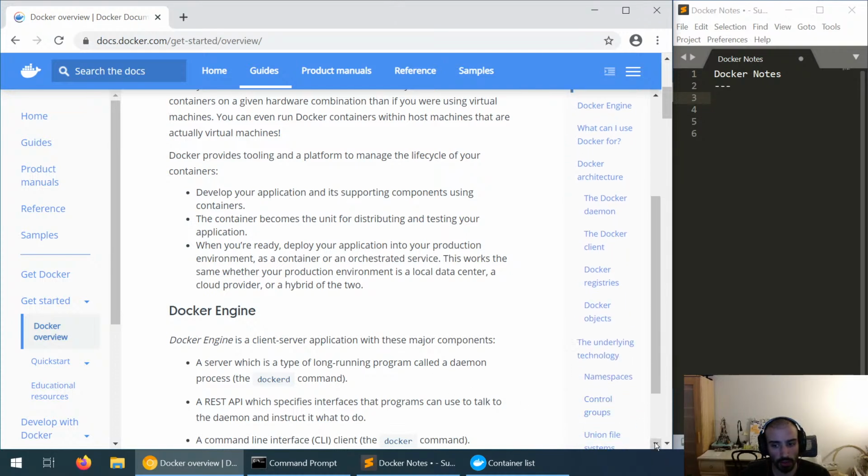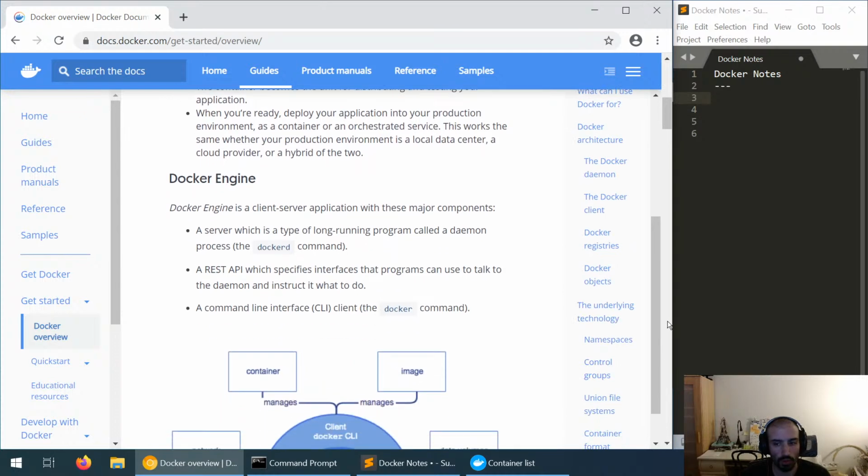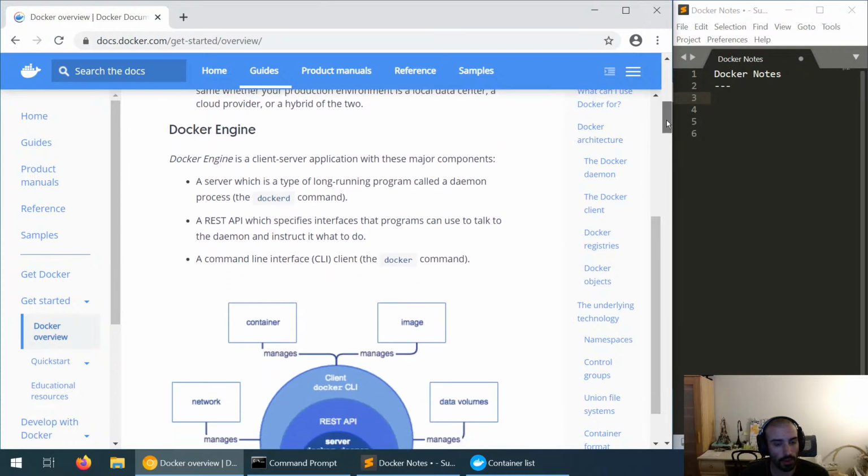Now what are we talking about? Okay, so this is the interesting bit. So the Docker engine is a client-server application with these major components. A server, which is a type of long-running program called the daemon process, the dockerd command. And a REST API, which specifies interfaces that programs use to talk to the daemon and instruct it what to do.